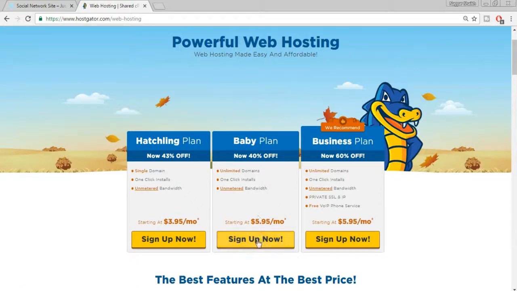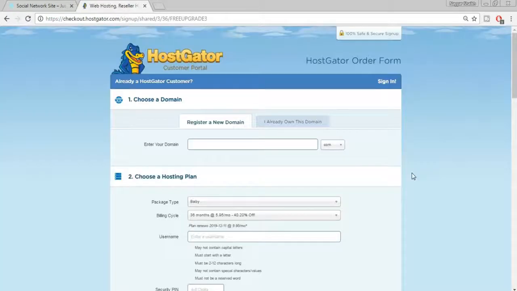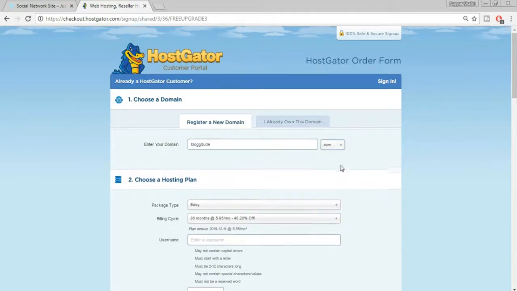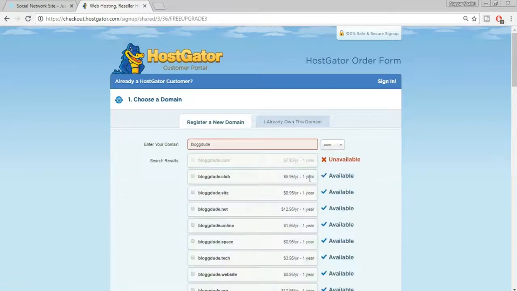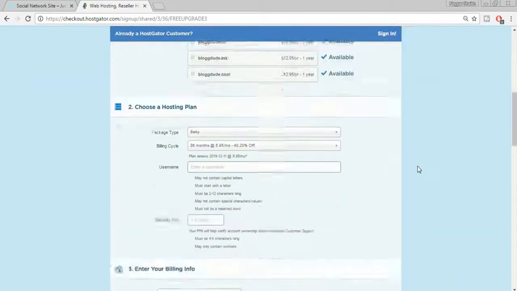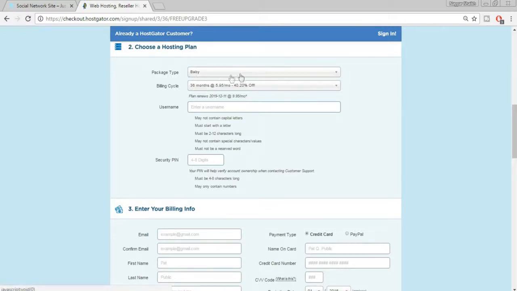Okay, so once you selected this, once you come on this page, click on sign up now, sign up for the baby plan. Okay guys, so this is the checkout page. We have to enter your domain of your choice, anything it could be. For example, I'm choosing blogdude.com. It says this domain is not available because I already own this domain. So I'll click on I already own this domain. Okay. Now in the package type, make sure you have selected baby plan.